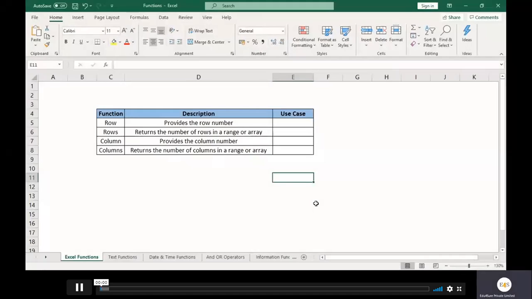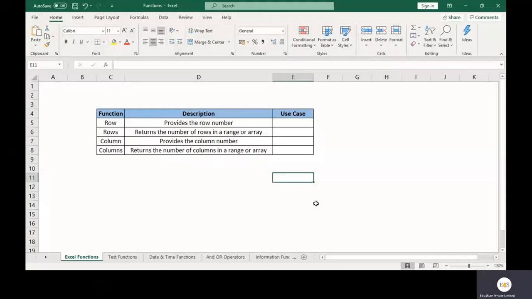From this session, we are starting with the functions in Excel. So we'll start with the very basic ones. What are the Excel functions? Like ROW, ROWS, COLUMN, and COLUMNS. These four are the most used Excel functions.